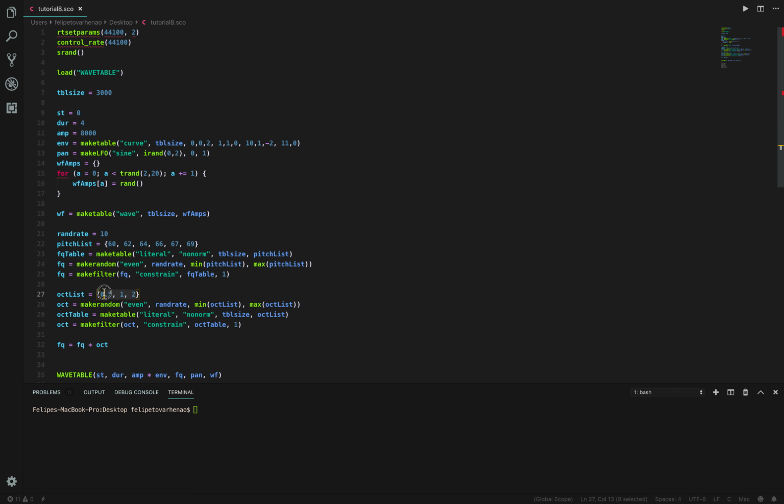Then I'm going to change this to -12, 0, and 12 to change octaves. And then we have to change this multiplication operator to an addition operator. And below this, I'm going to say fq equals makeconverter, then fq, and cps MIDI.